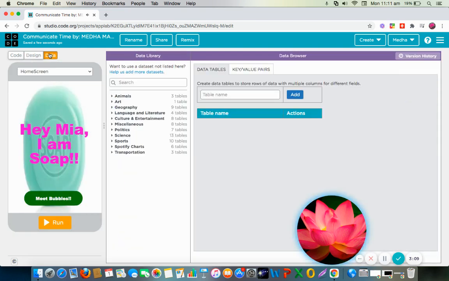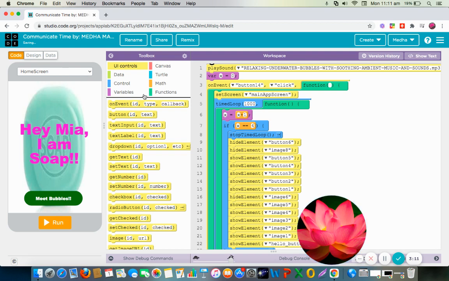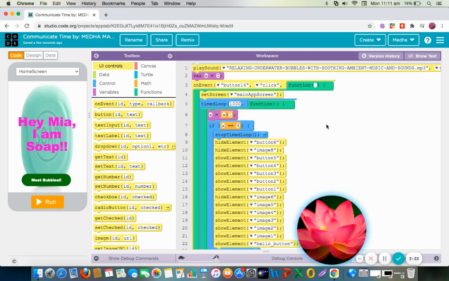Okay, now going to the code part. The first screen is nothing much. We only have to start with playing this sound. I downloaded a sound, MP3 sound. It's from a website. I'll tell you about it right now. But first, let's see the code.